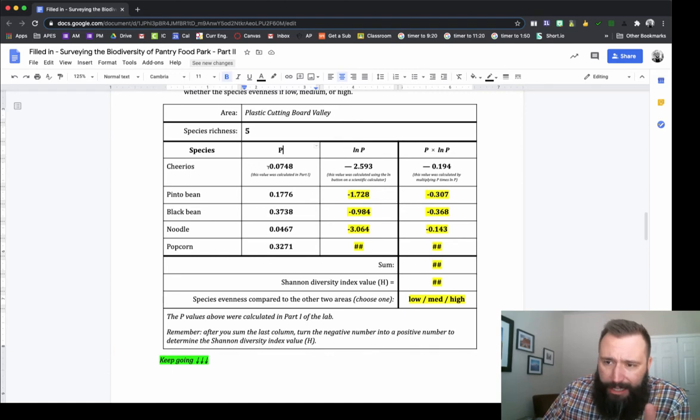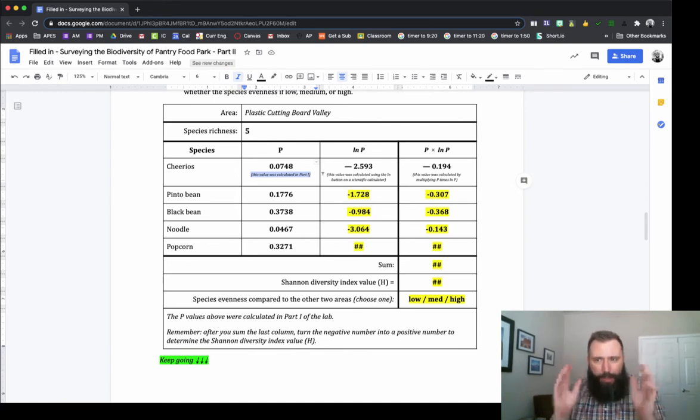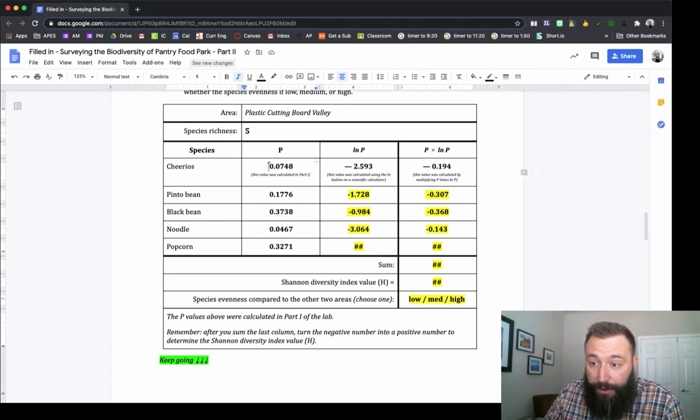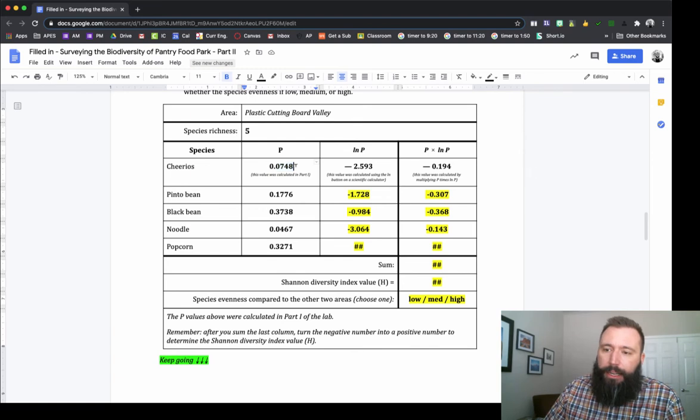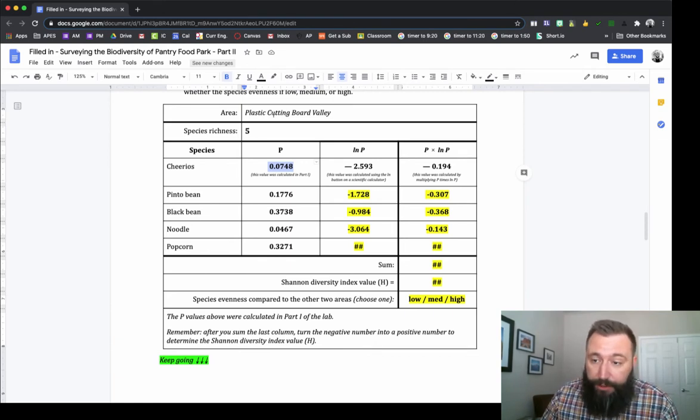Hey, if you get lost at any point, I've given you some hints underneath these. That first number is Cheerios for Plastic Cutting Board Valley. I've given you a little parenthetical that tells you where these values come from. This one, for example, comes from part 1. We determined the relative abundance of the Cheerios within Plastic Cutting Board Valley, we found that it was about 7.5% or 0.0748.